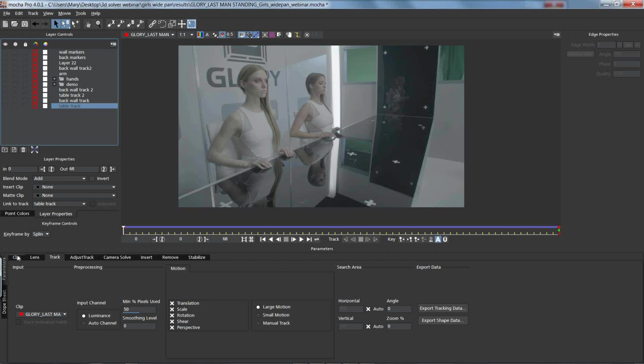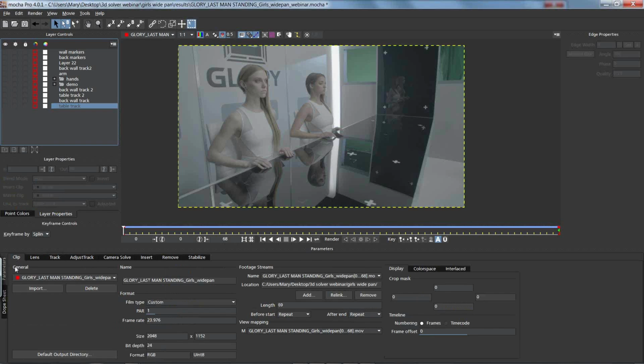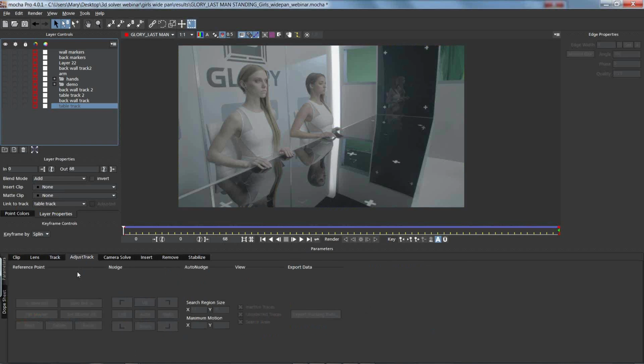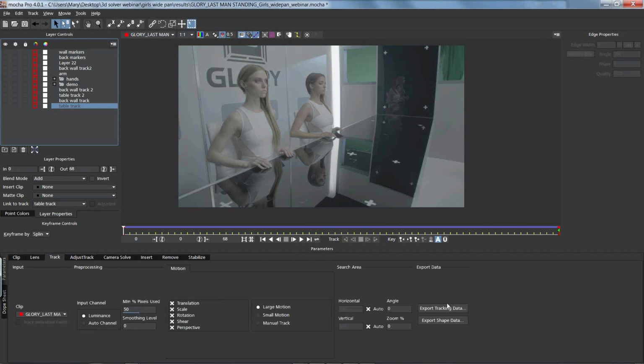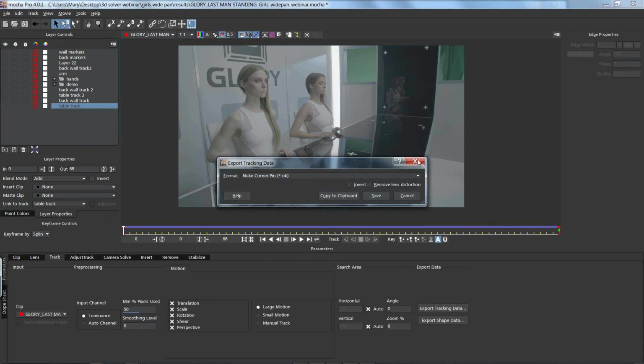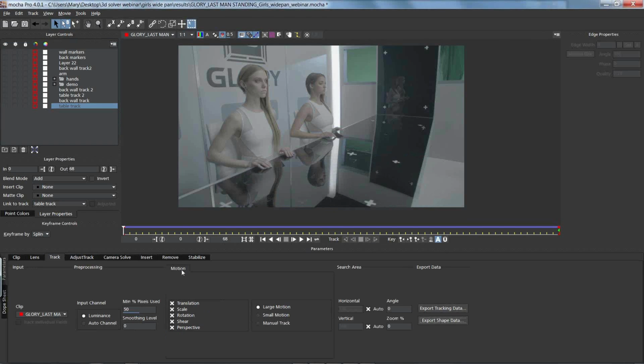Sure. So Mocha for After Effects comes with the Clip tab, the Track tab, and the Adjust Track tab, and it only exports to After Effects, which means that you get your transform and your corner pins and your shape data for After Effects with the free version that comes with After Effects. Mocha Plus is an upgrade to that. It's a purchasable upgrade that you can get from us.